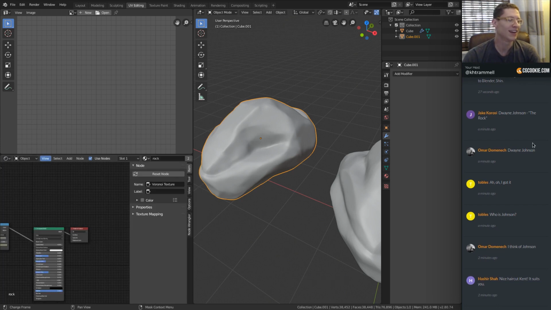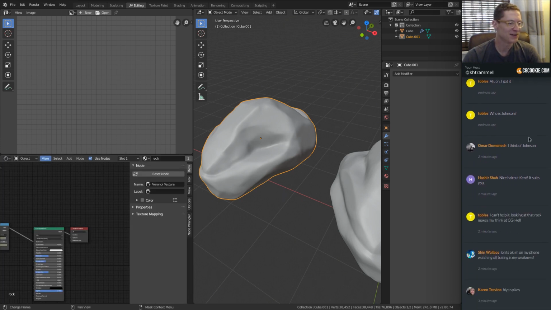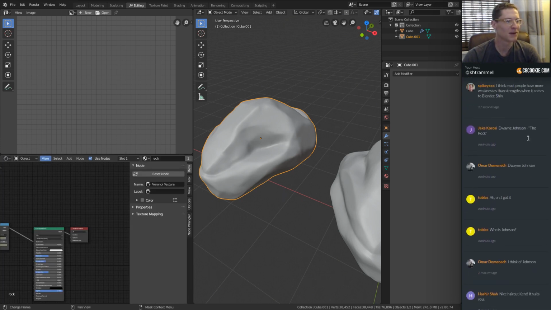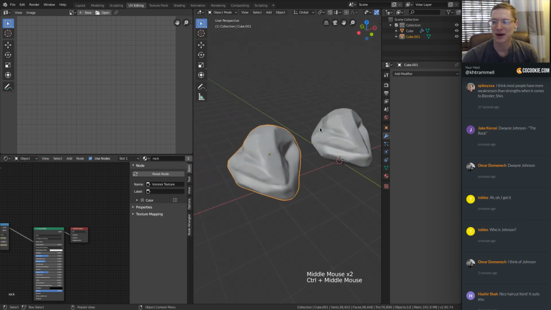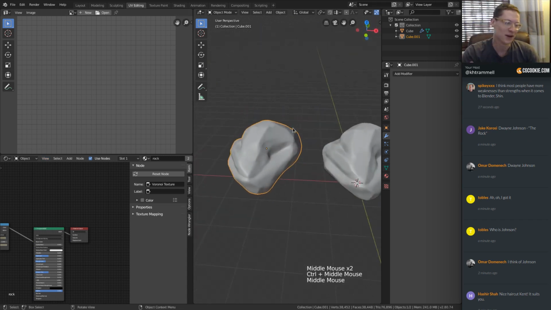Nice haircut, Ken. Thank you. It suits you. Yeah, I'm usually pretty lazy when it comes to my hair. I cut it pretty short, and then I let it grow out for maybe 2 months on average, and it gets longer like it was last week. And then I cut it all off again just because I don't like to bother with it too much. But thank you. I appreciate the compliment.